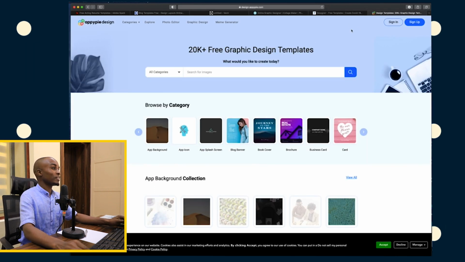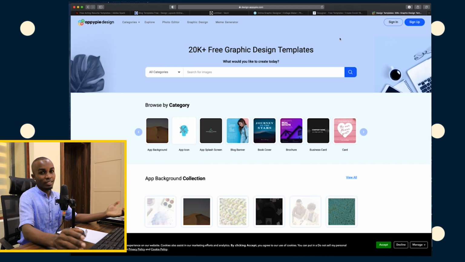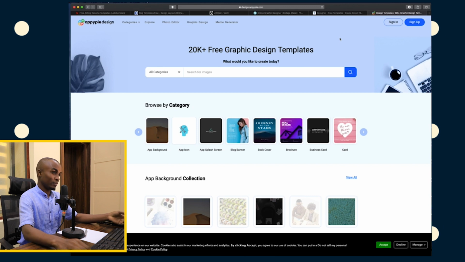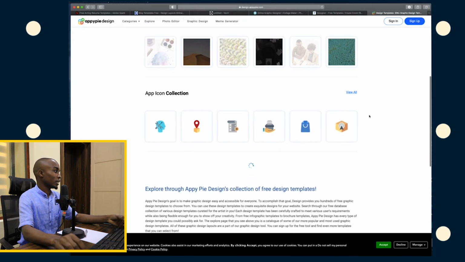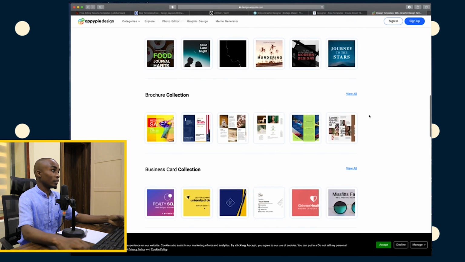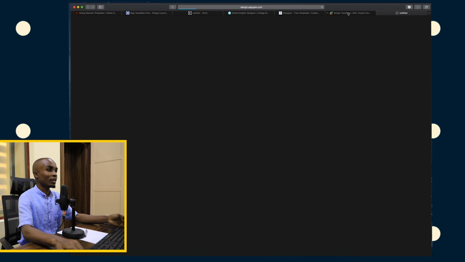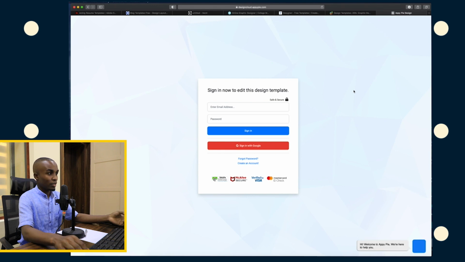The other one we have here is called Appypie Design. It's called design.appypie.com. That's the URL. It's also more or less the same as Crello, Spark, and the rest that I've actually used. I've shown you before. We have very nice designs. You click and then it takes you to the edit column, and then you have the opportunity to sign in using your email address or social media platforms.